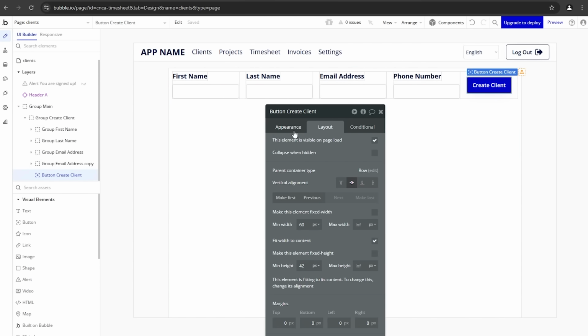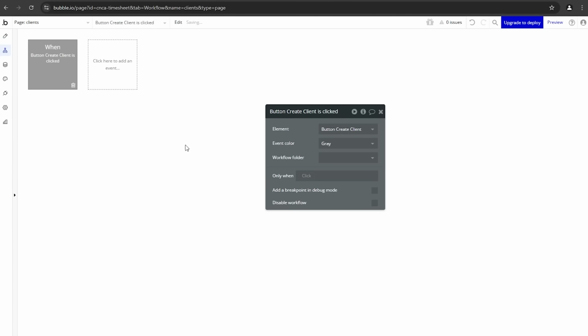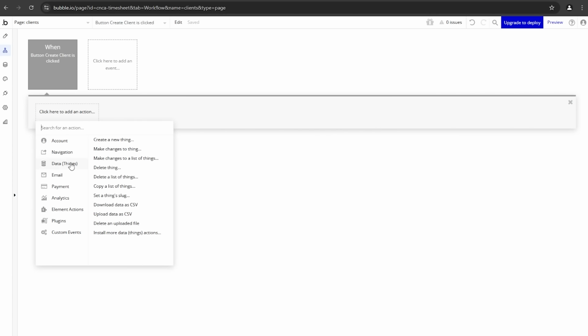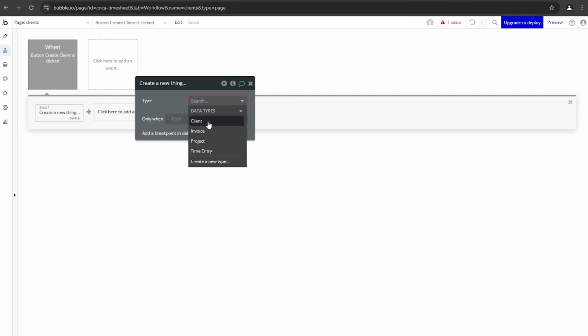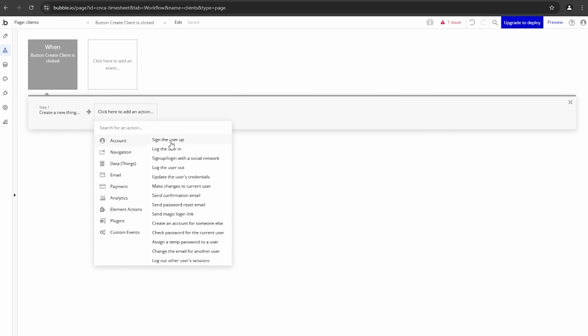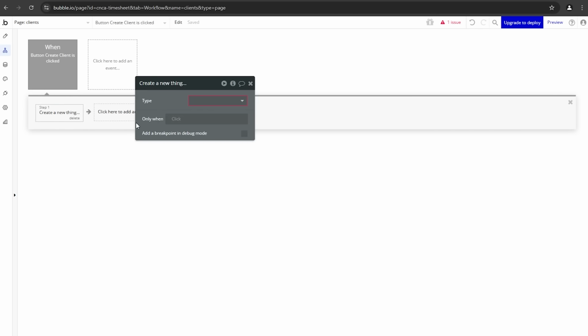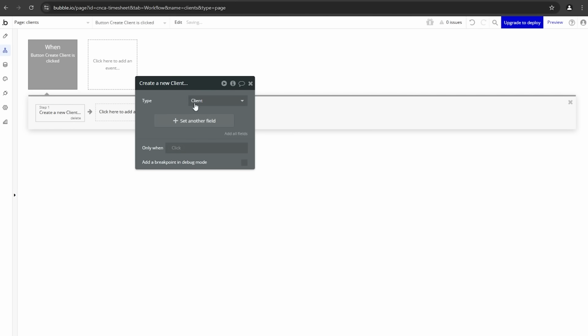So let's set up the workflow for that. When the button is clicked, we're going to run a data action called create a new thing. The thing we want to create is the client, right? Bubble doesn't actually know what it is we want to create, so we have to choose from our custom data types. Notice that the user is not here because user is a special data type. You're going to use a sign up action to create a new user. So creating a new thing, we're going to create a new client.